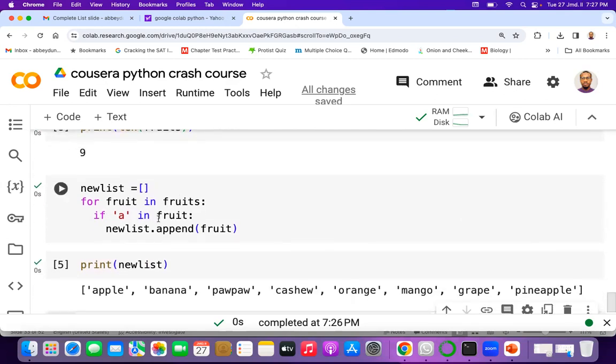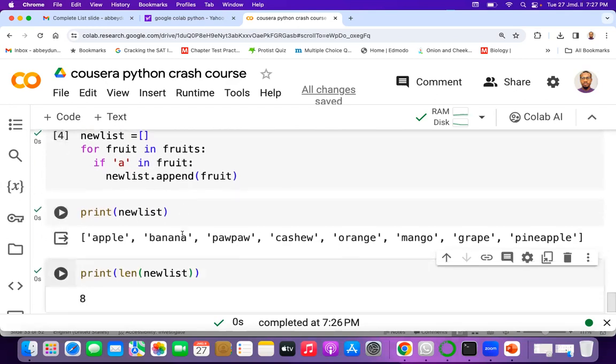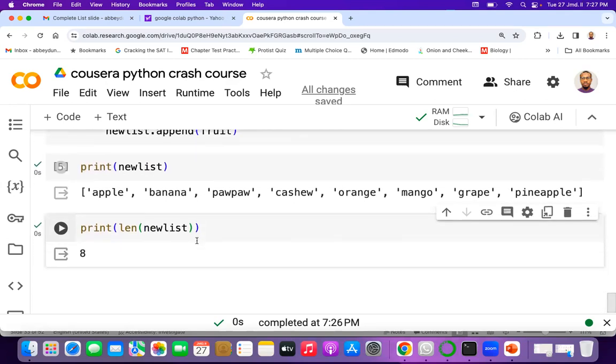If A is in fruit, then append the letter, the item which has A in it, to the new list. And that's what you have here. So now I can also rewrite this.